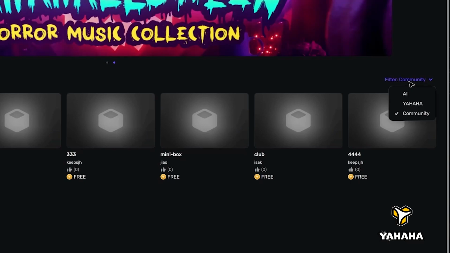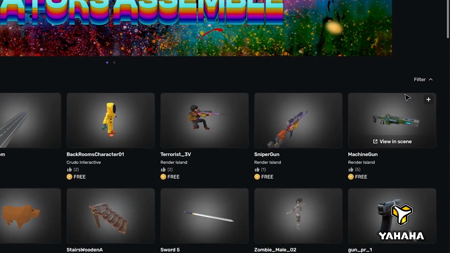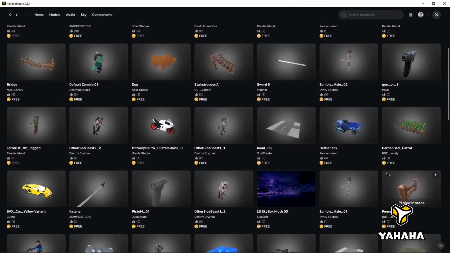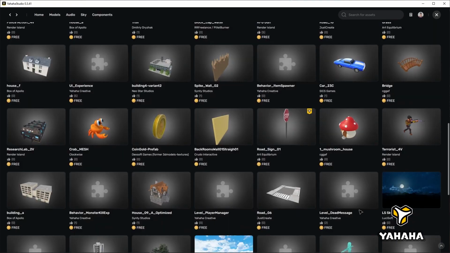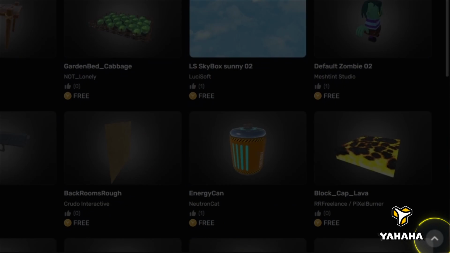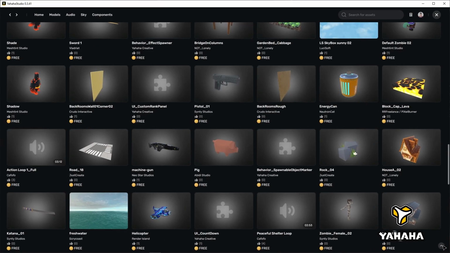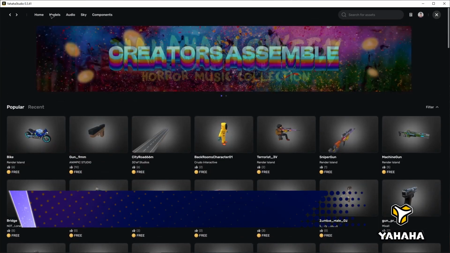Finally, I want to show you that the home view will continually load more assets as you scroll down the page, and that no matter how deep down this asset rabbit hole we go, we can always get quickly back to the top by clicking on the little arrow on the bottom right.